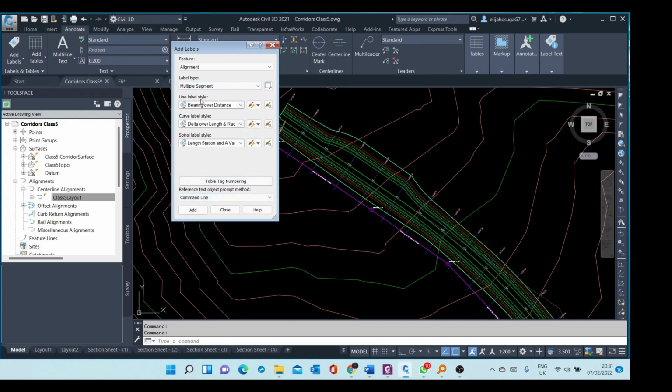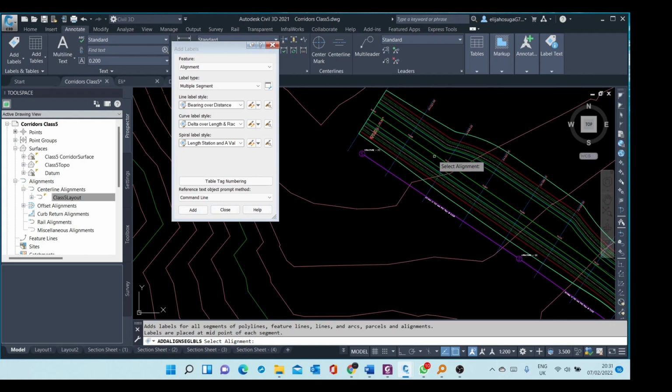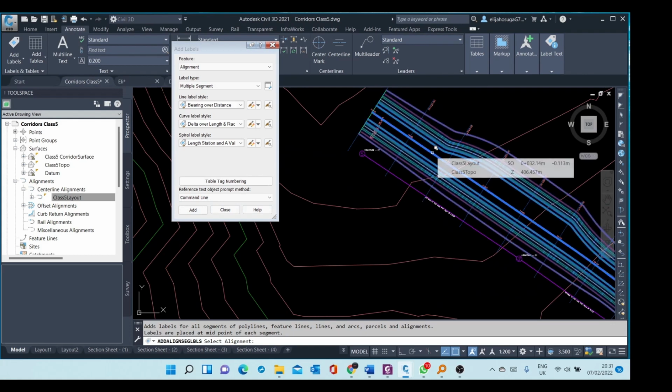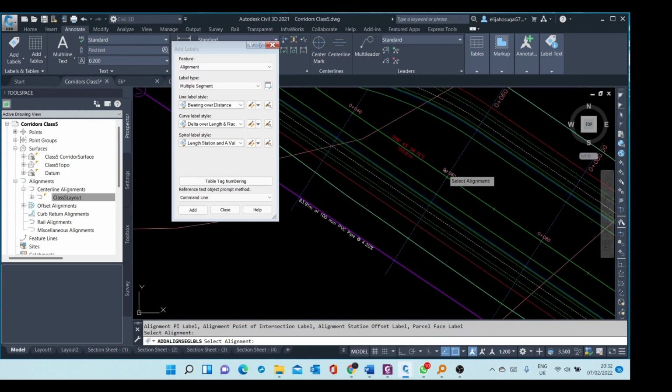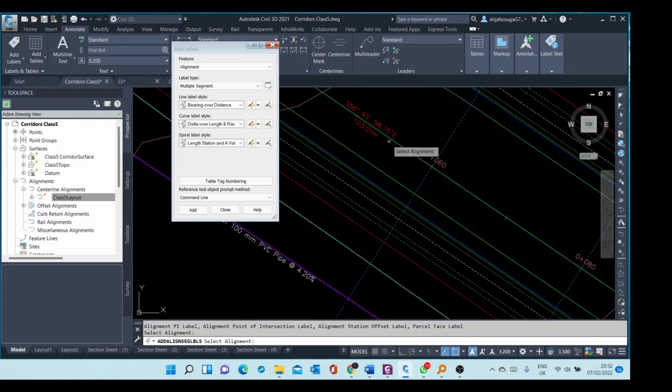Let me just take those default label styles. For the line, I will name it. For the curve, you see this alignment is a line and then it curves at some point, so they will be given those labels. Let me just label them like that. So I add, and I'm prompted to select an alignment. Let me select this label, see whether it will be able. Yeah, so that label is part of the alignment.